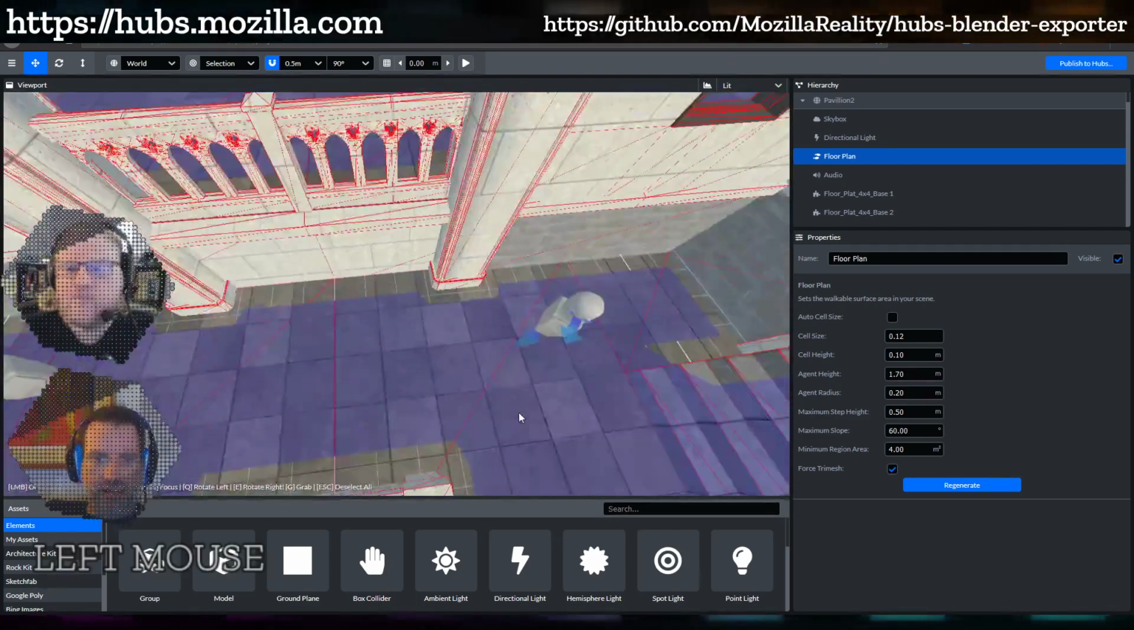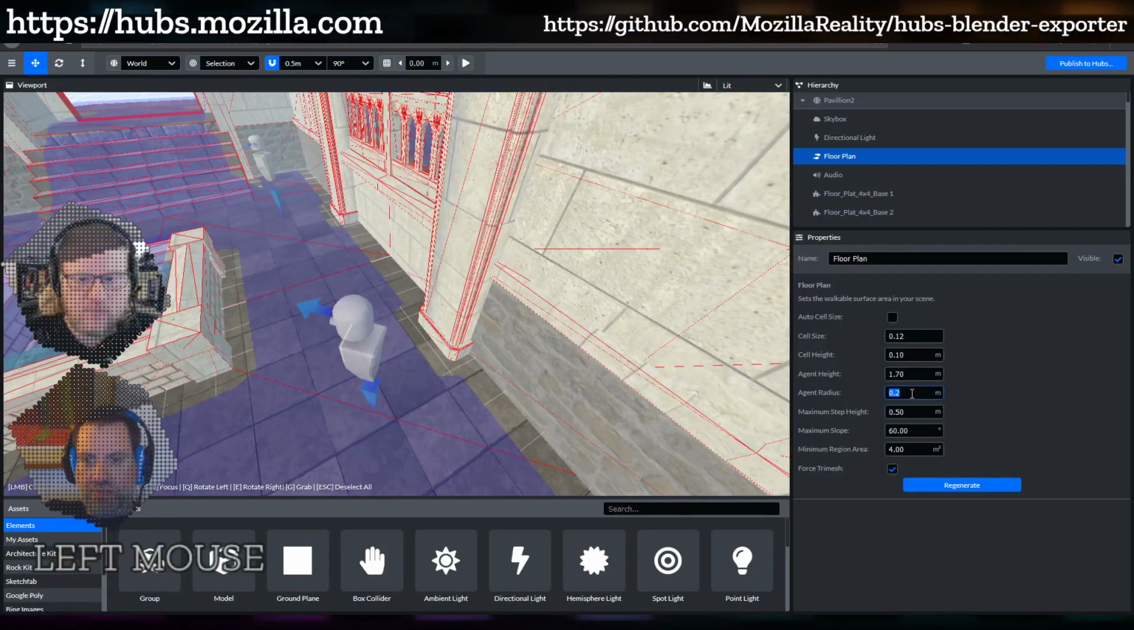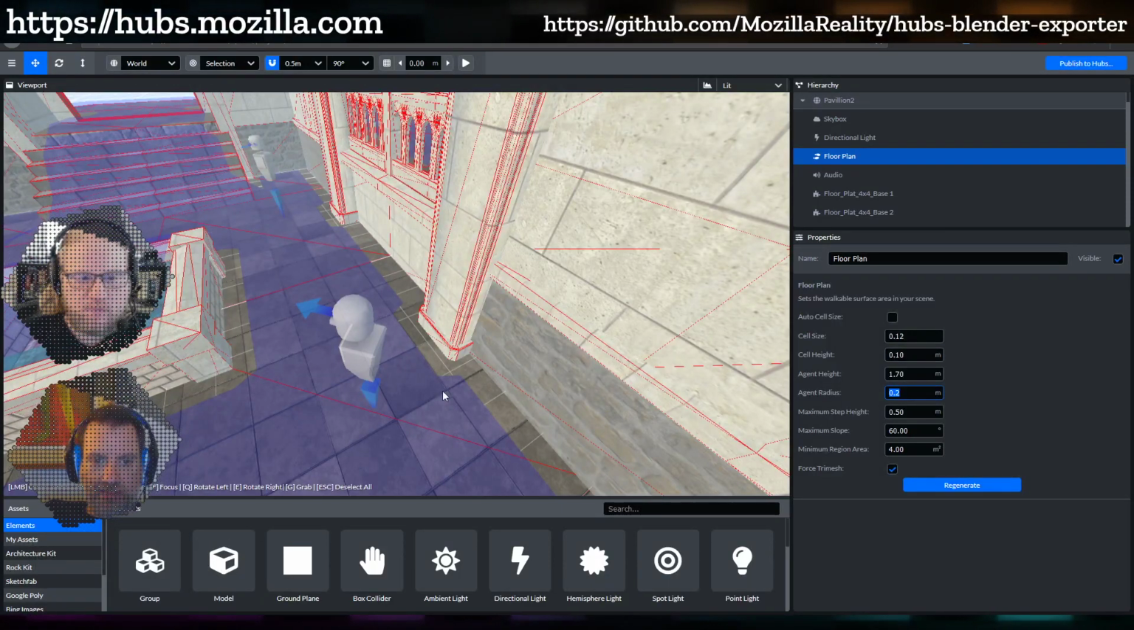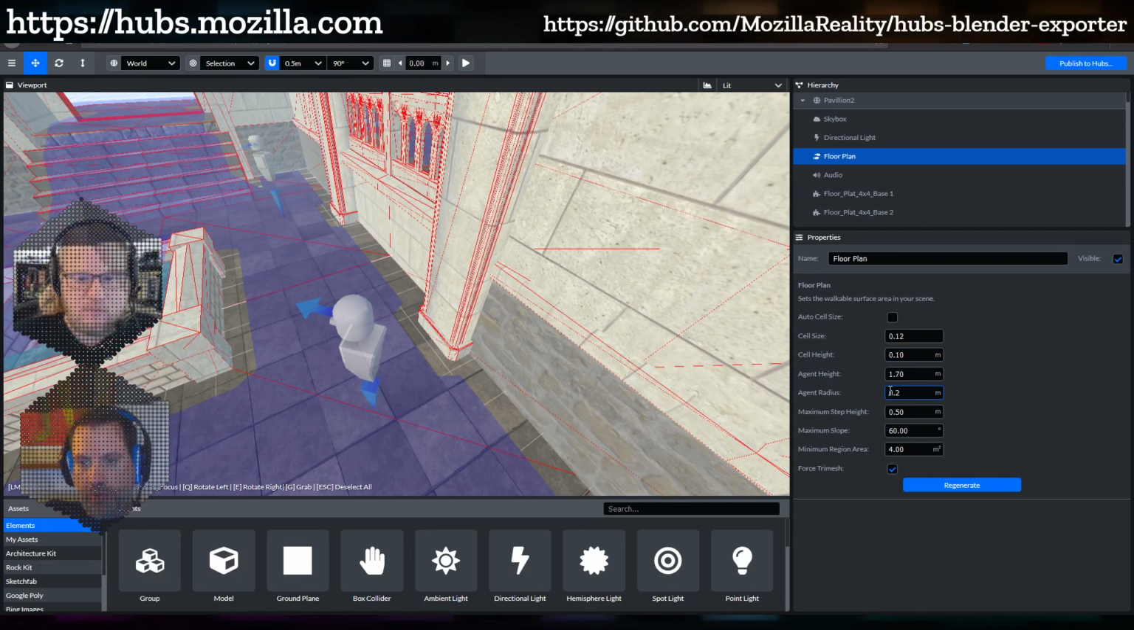So, in order to make things closer to the wall, your agent radius, which you can think of as how wide your avatar is, needs to be smaller. I think 0.2 is our default.